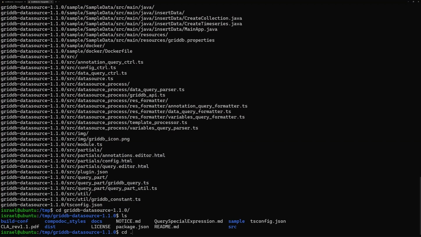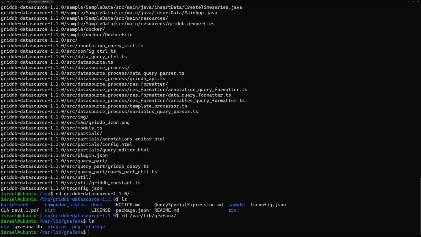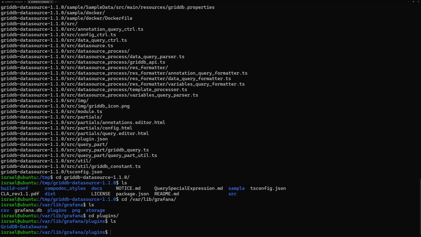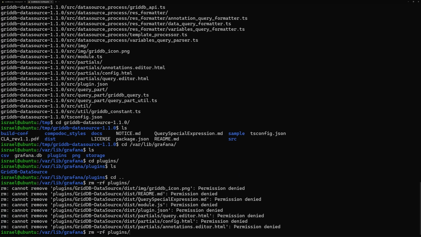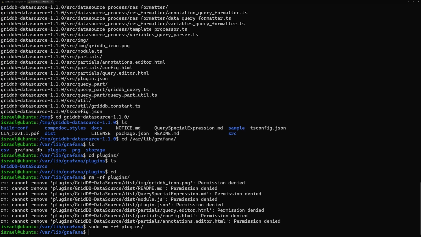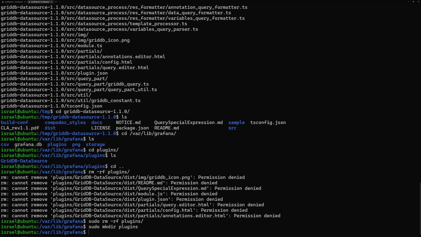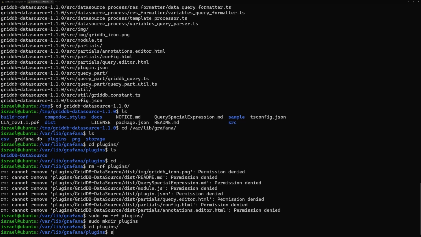So let's go to /var/lib/grafana, and then there's a plugins directory. If there isn't one, you need to make it. Okay, I believe this is from earlier, so let me just remove this, because in your default installation this won't be there. So what you would do is sudo mkdir plugins, and then you would go into plugins and do the same thing. You would create the directory for the GridDB data source.